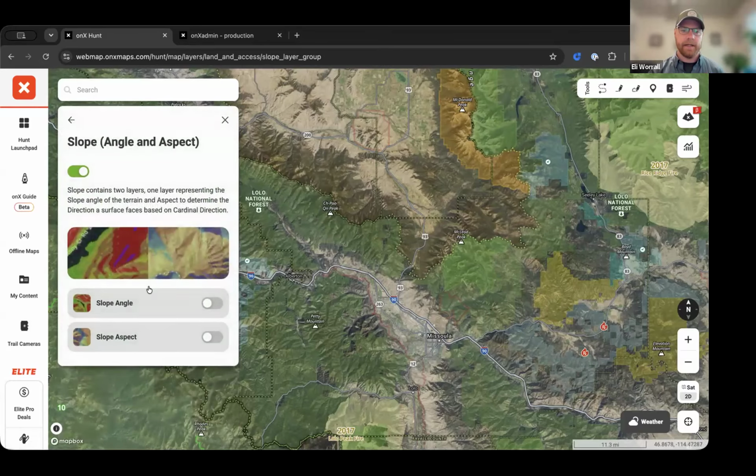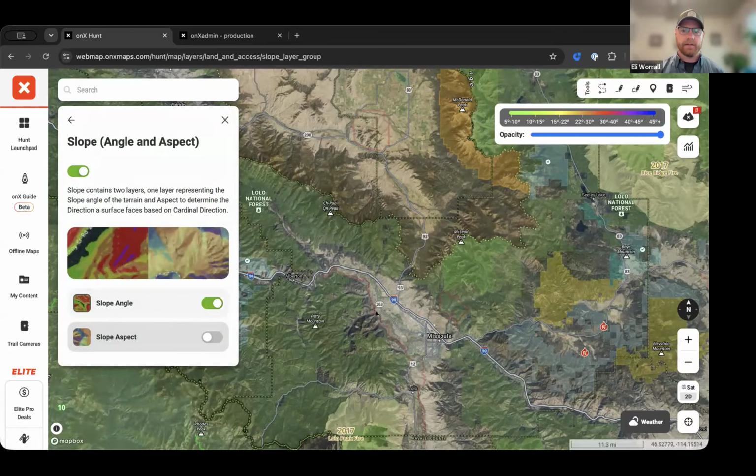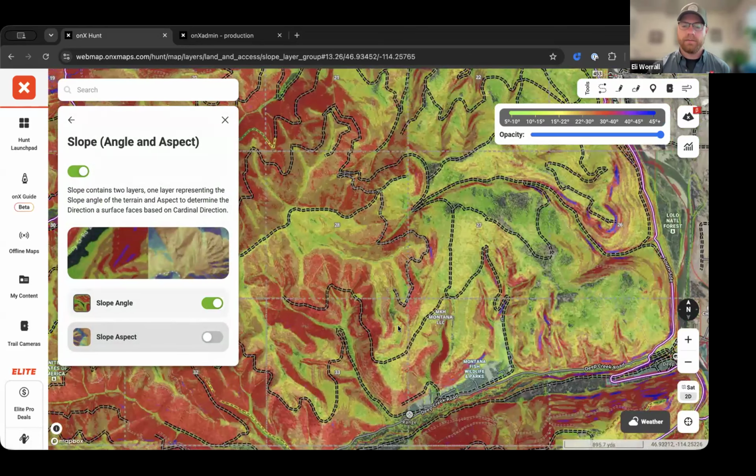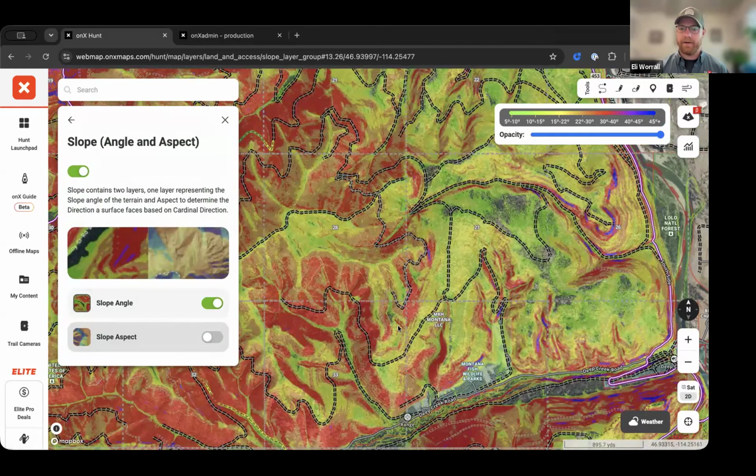So the slope angle layer, when you turn that on, is going to give you a very visual representation of what slopes you're going to be walking on when you're trying to get to the location. You can't always choose your path when you're getting up there. However, if you have a chance to look at it and pick one route over another, it can drastically increase your response time.